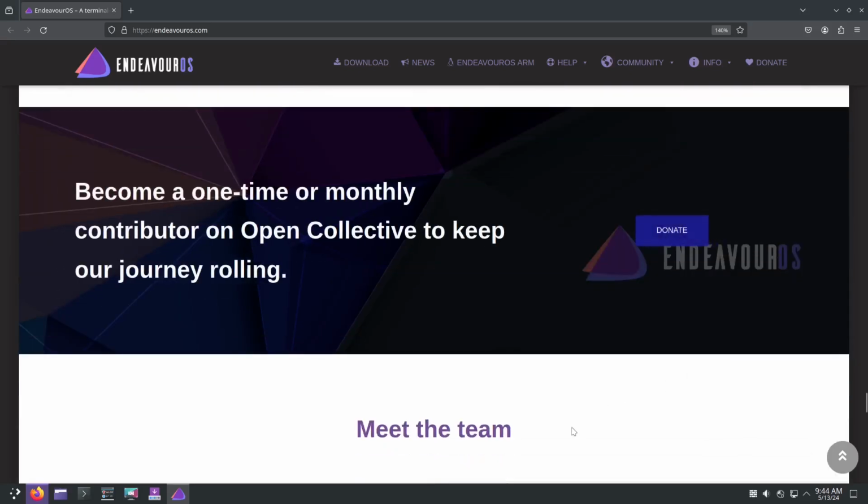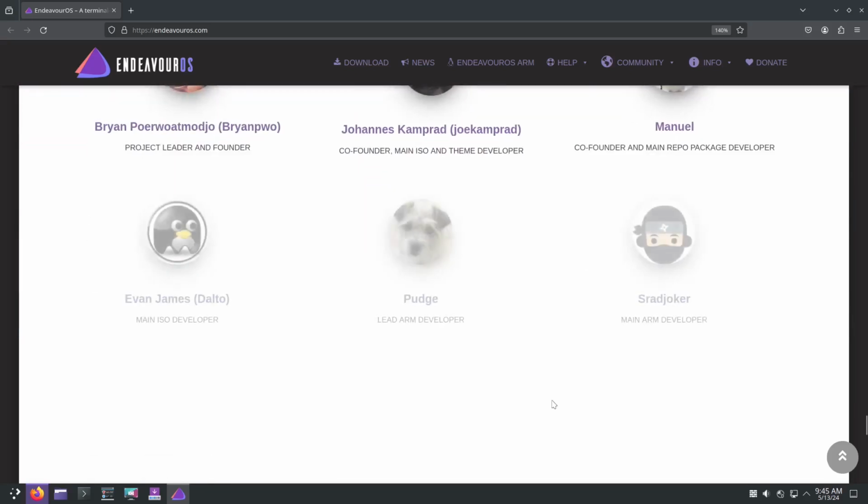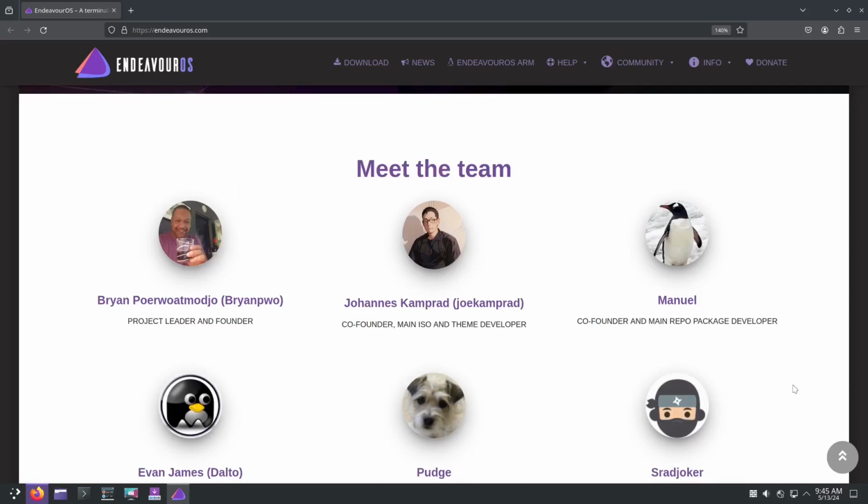Okay, so of course, because this is a Linux operating system, you can become a one-time or monthly contributor for this OS open collaboration to keep the operating system rolling. Yes, because in Linux we help each other, not like a corporate where you need to buy things like proprietary software. But here in Linux, you just need to donate either one time or monthly to help the community rolling. At the same time, all the community is willing to help you with all your problems.